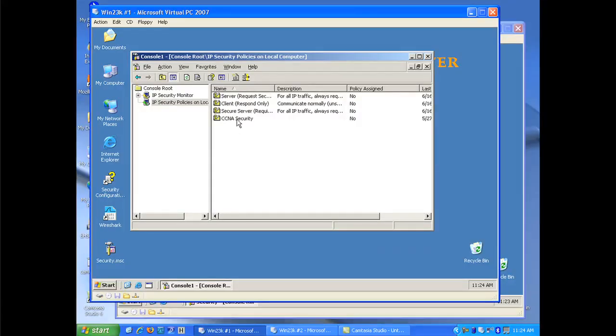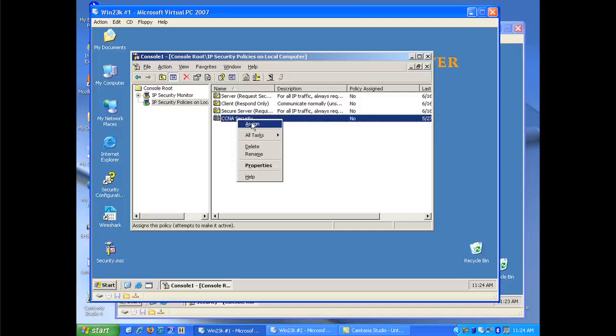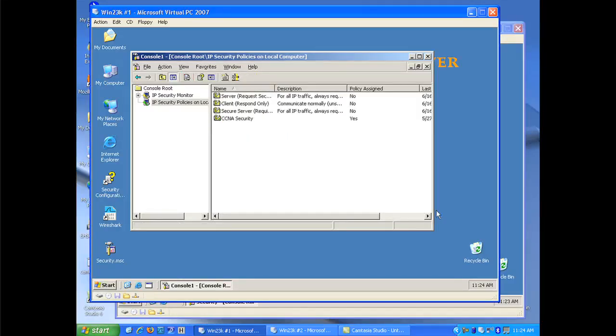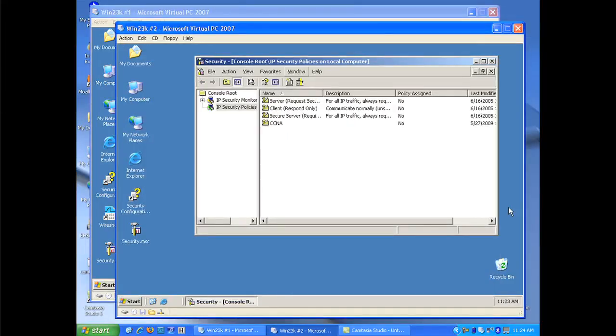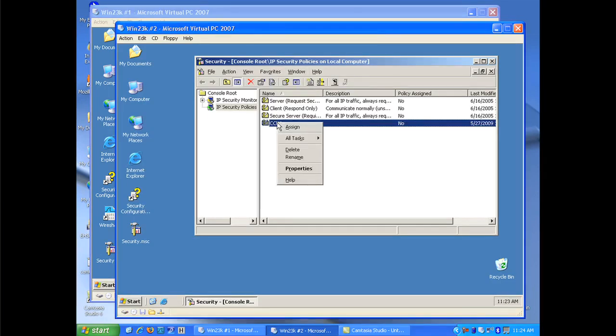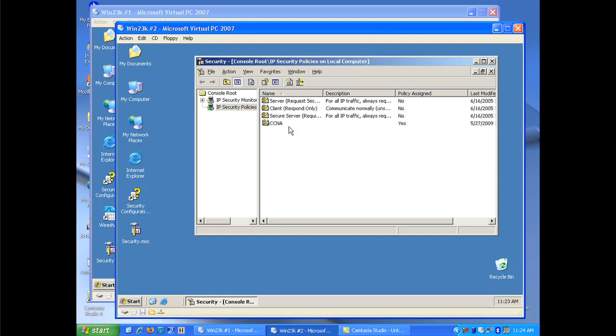The last item I need to do is simply enable my policy. I right-click on the policy, click Assign, and now my policy is enabled. And I'm going to switch over to the second system, and as you can see, my policy is not enabled. I'll go ahead and enable that policy as well.